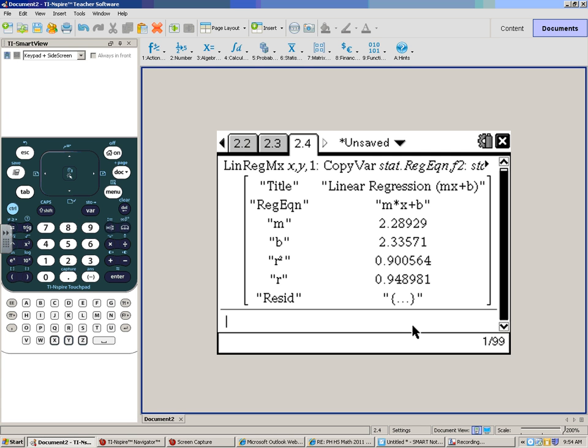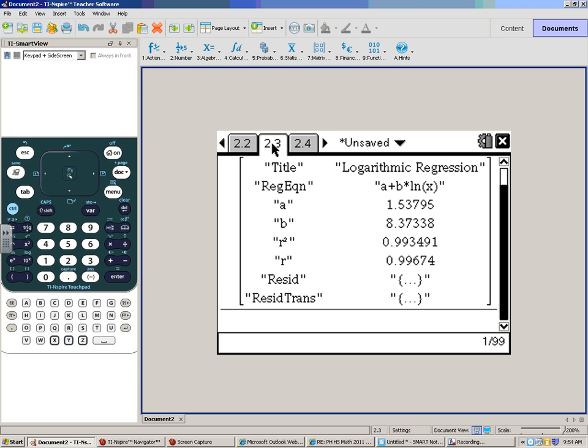Now look at its R value. Its R value is 0.948. So we're talking about 0.95. Obviously, you can tell by just seeing the R values with the calculator that the logarithmic regression is better than the linear regression, yes?